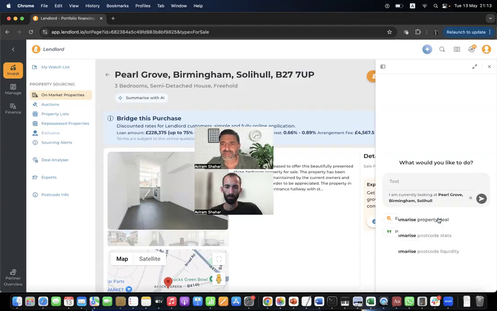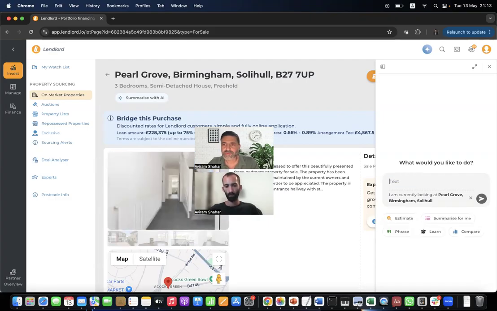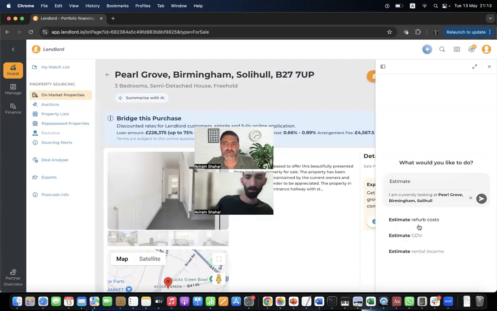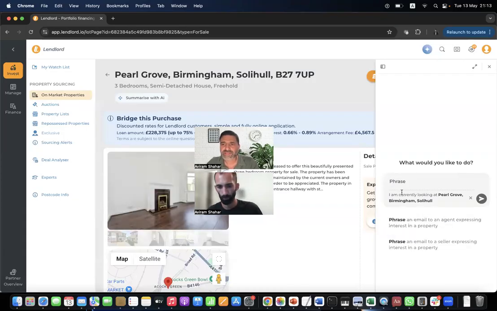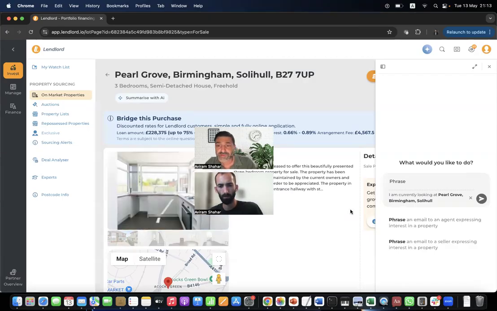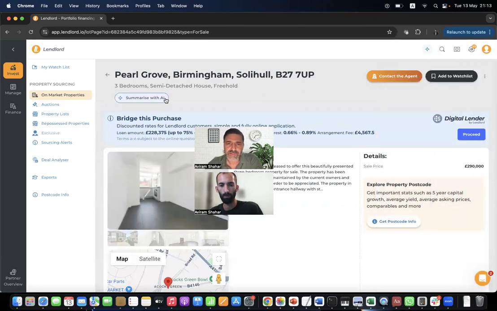If you click on summarize, you can decide to summarize the property deal, postcode stats, or postcode liquidity. You can also estimate refurb cost, GDV, and rental income, or phrase an email to an agent, or on the manage section to a tenant. Lendlord AI can help you do this too. Those buttons are a quick access to Lendlord AI.